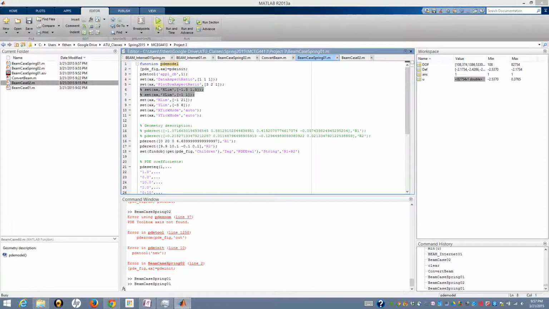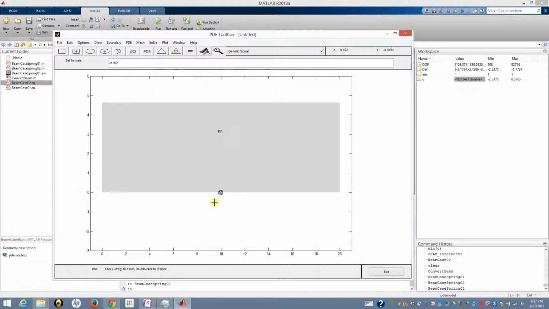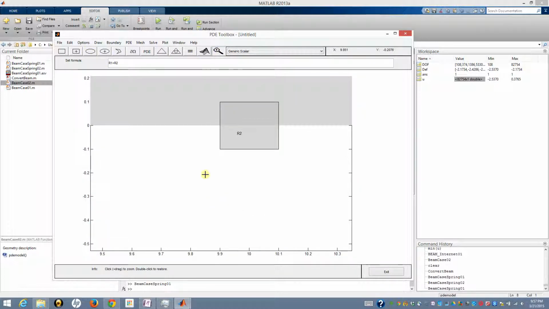Okay, let's run that one. Alright, it's looking pretty good. What I want to do now is zoom in on the bottom of this and notice something here: how wide it is and how thick it is. Because on the base or bottom of this, I need to have a spring which pushes up against this.